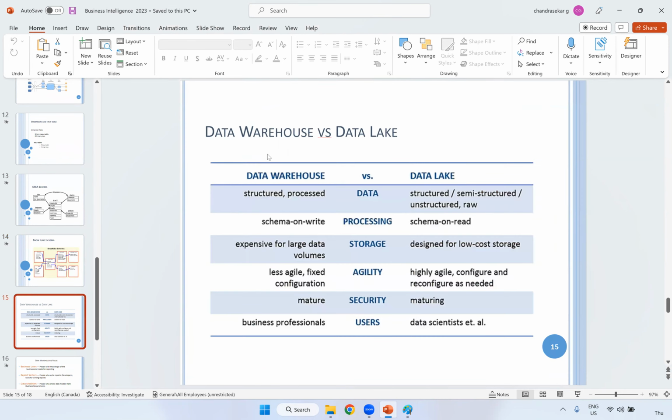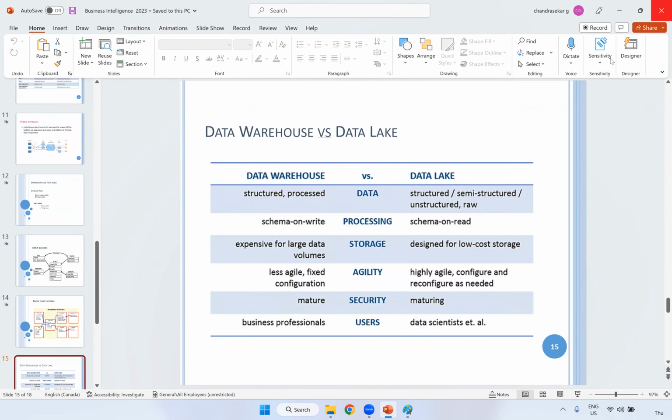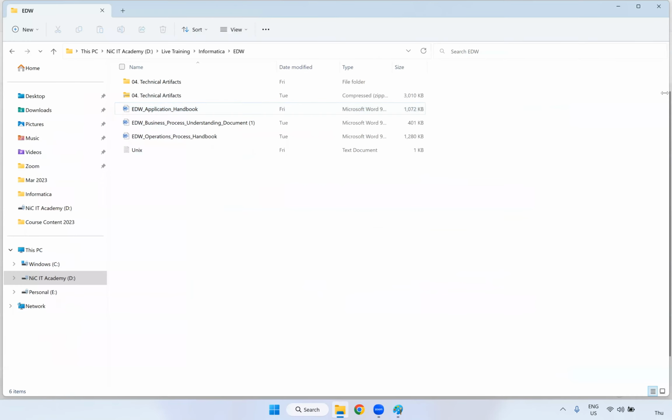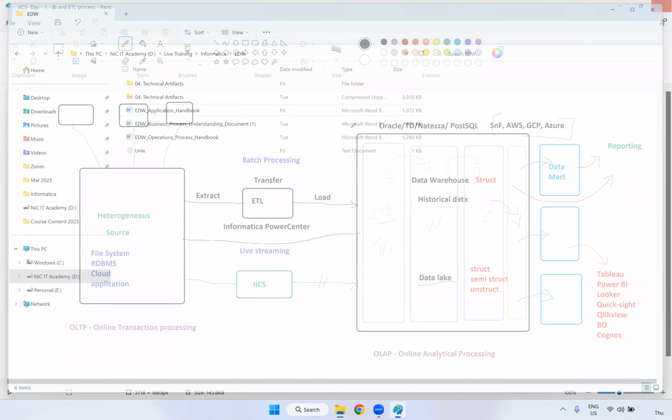Tomorrow we will go with the difference between data lake and data warehouse, and data modeling also. I will explain what a cube is and everything. Okay, we will stop here. The rest I will take tomorrow.